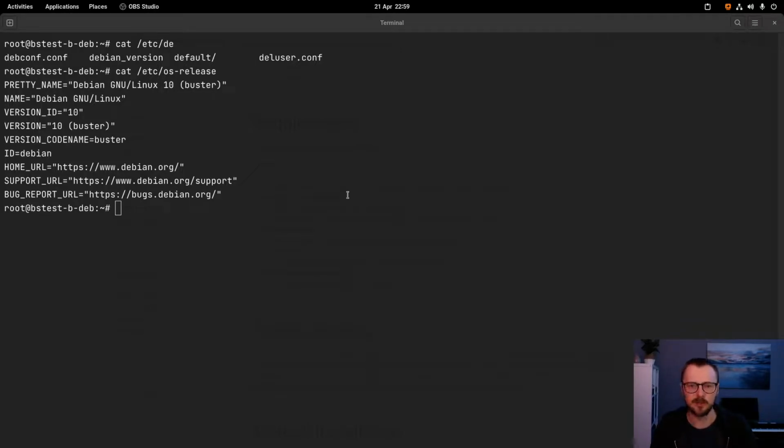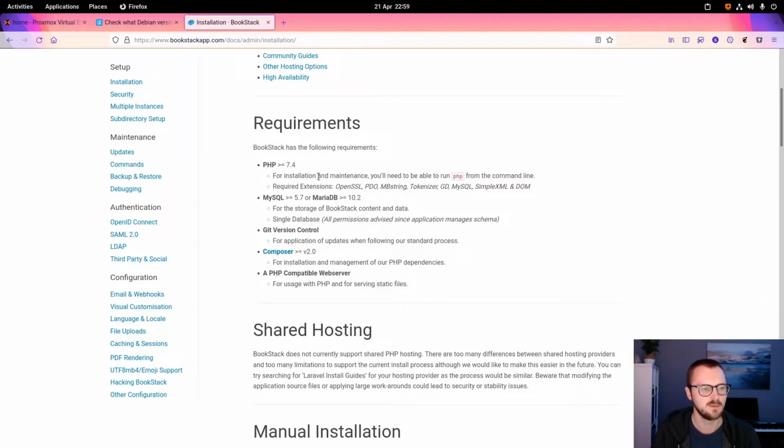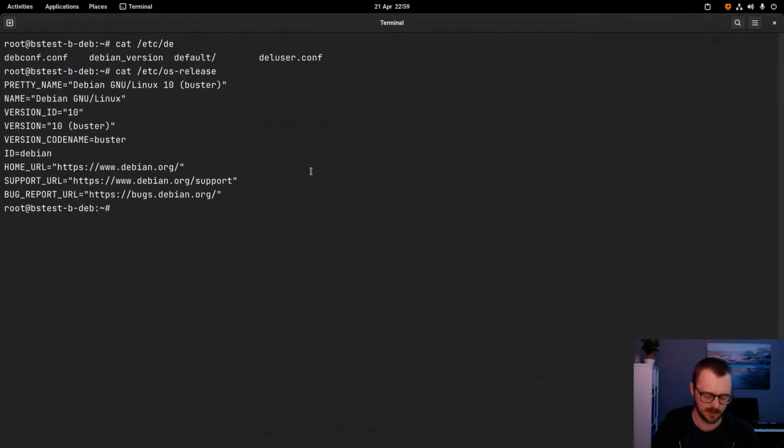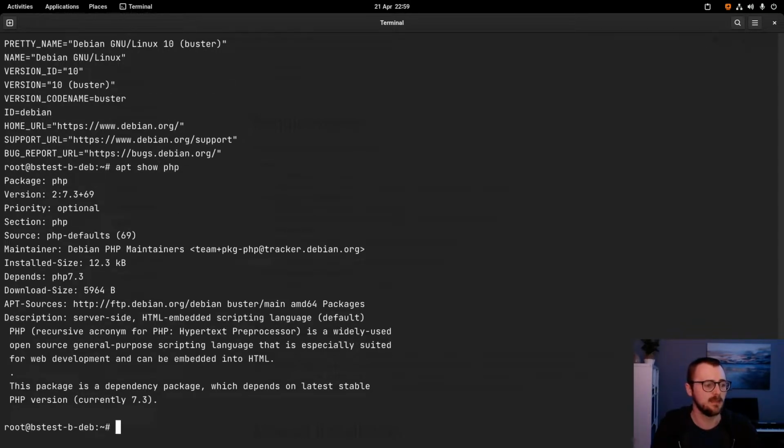I'm going to generally follow the documentation on the BookStack website, going through the manual install process using Apache. But we'll just take it step by step. So we jump over to the requirements, and we'll go through these first and see what we can install. PHP 7.4 or greater. I'll run apt show php to get some information on the default PHP version for this version of Debian. It's 7.3, so we're going to need to get a later version.